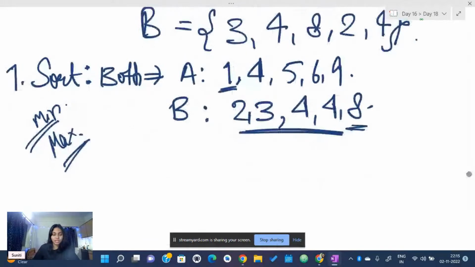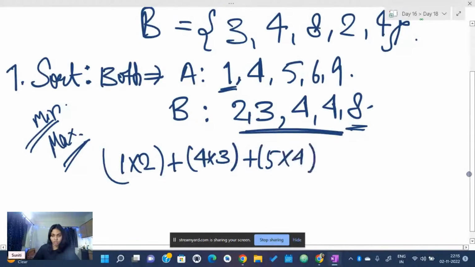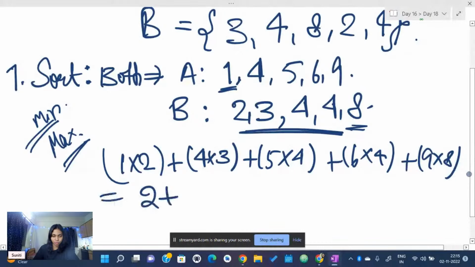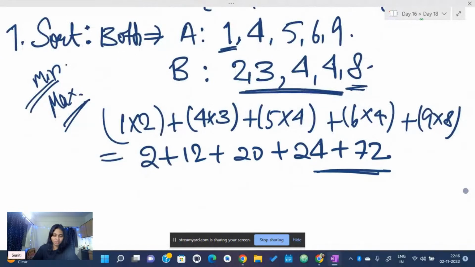Now see, after sorting, if you simply multiply, say 1 into 2 plus 4 into 3 plus 5 into 4 plus 6 into 4 plus 9 into 8, it comes to 2 plus 12 plus 20 plus 24 plus 72. This is, of course, not the most optimal answer that we can have.